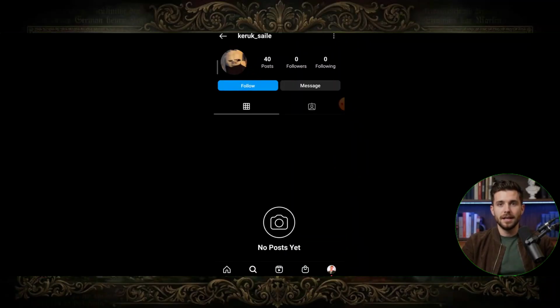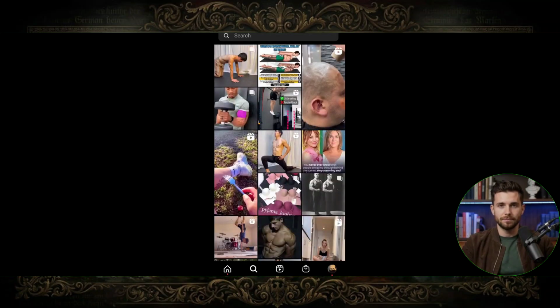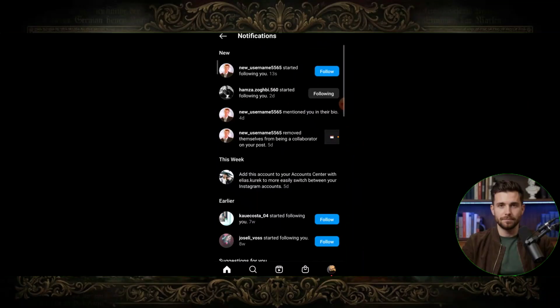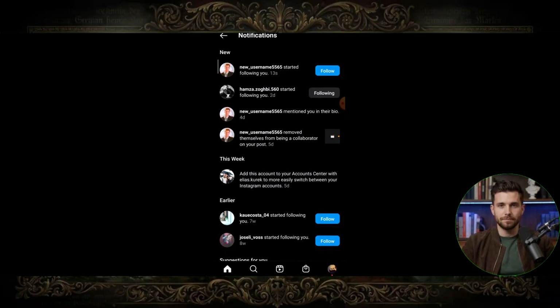To start, I am using this secondary account to follow my main profile. After clicking follow, I will switch over to the target account. As you can see, the heart icon at the bottom lights up to signal new activity. When you open this, it shows a notification stating that a new user has started following you. This is the most direct way to track your recent followers.